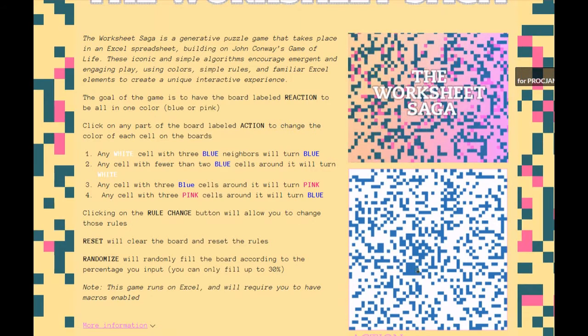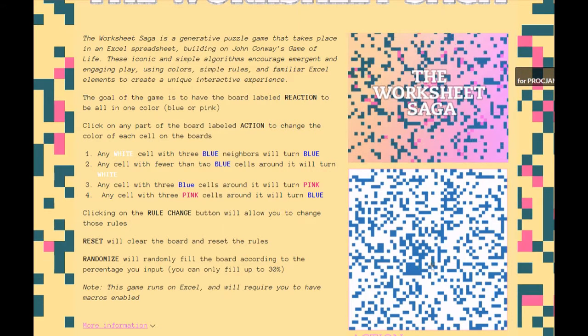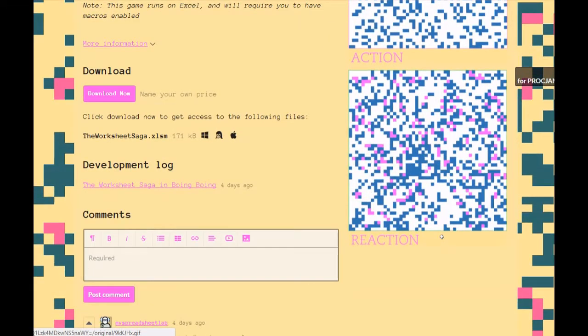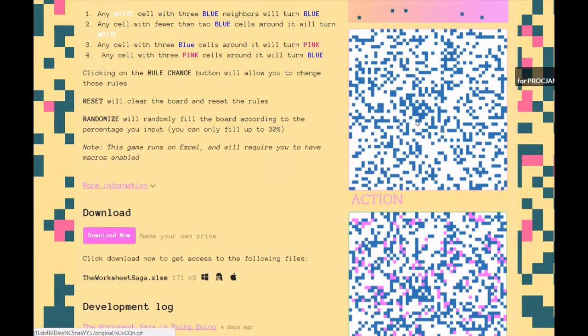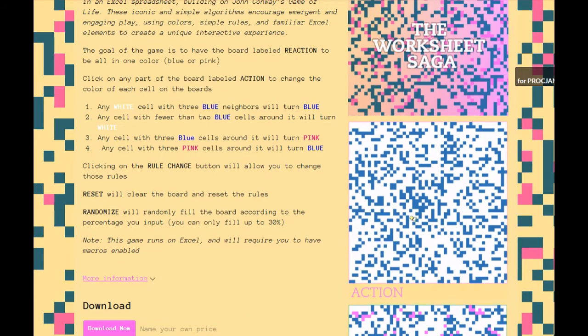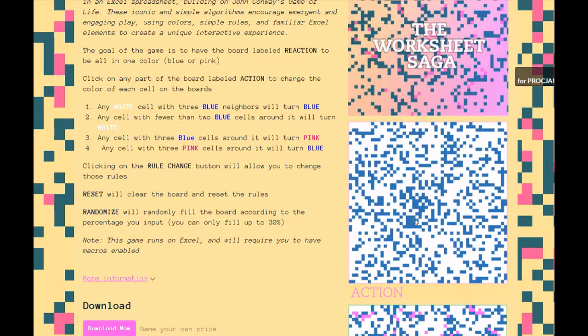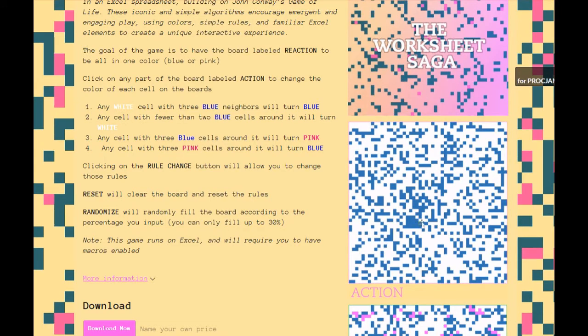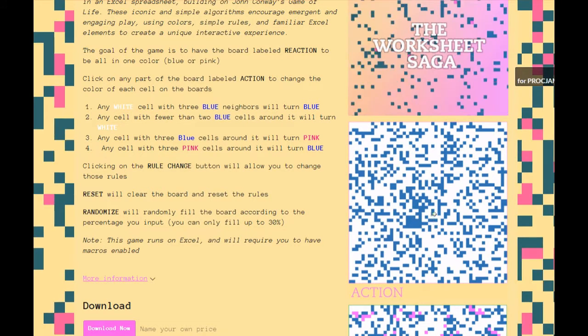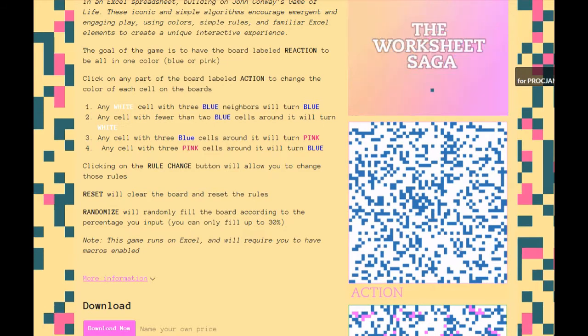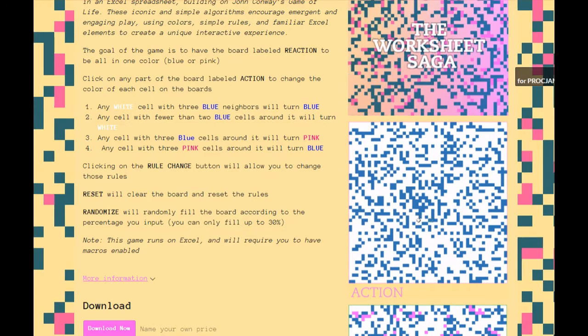The goal of this game is to have the board labeled React be all of one color, either blue or pink. There are some pictures of some boards on the side. Any white cell with three blue neighbors will turn blue. Any white cell with fewer than two blue cells around it will turn white. Any cell with three blue cells around it will turn pink. Any cell with three pink cells around it will turn blue. So there are lots of different ways to change the colors, it seems.